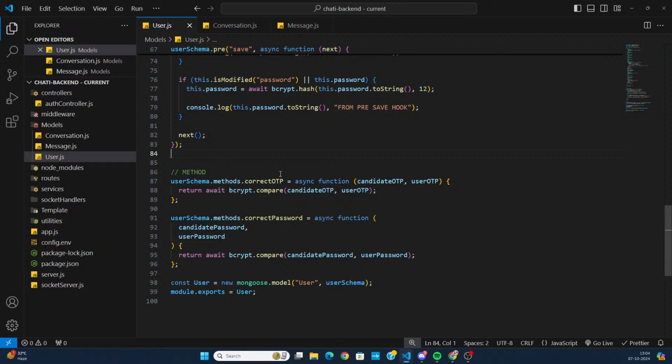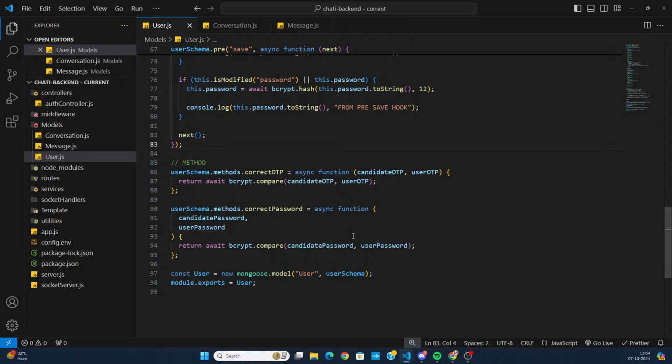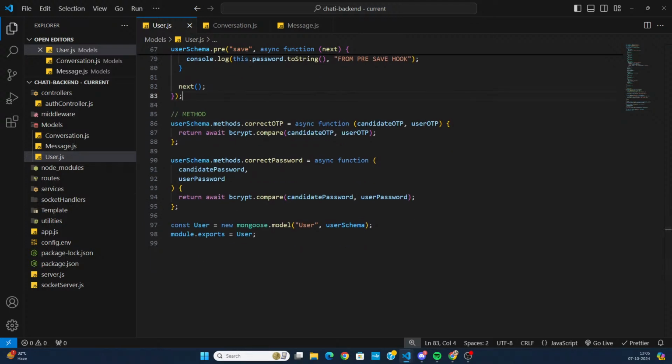Now here we have defined two methods. One is for checking if the OTP is correct, and the second is for checking if the password is correct. We are doing this because our OTP and password are going to be hashed, so we are not going to be able to compare them directly. We need to make use of this bcrypt package in order to compare and check if they are true or not. That means the OTP or the password which is stored inside our database, we are going to compare with the ones given by the user inside the form. So these are the two methods.